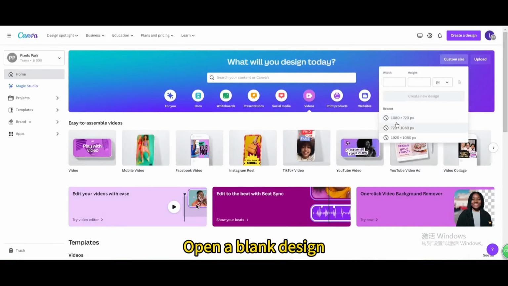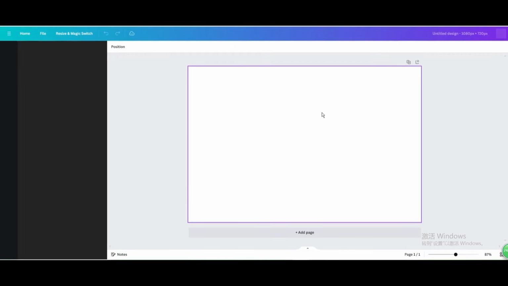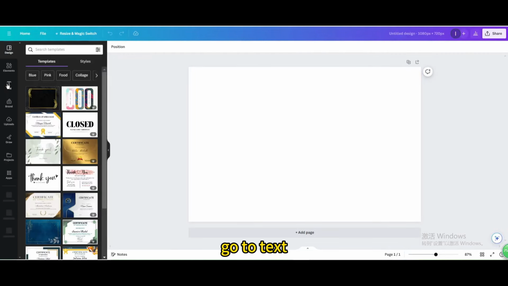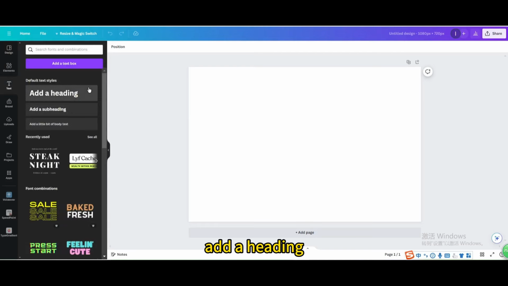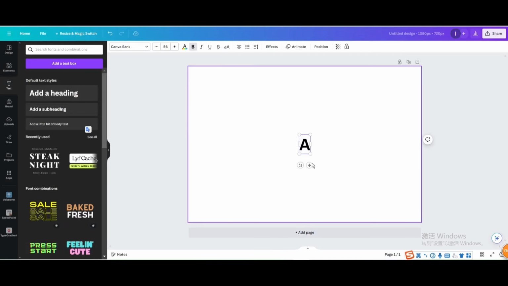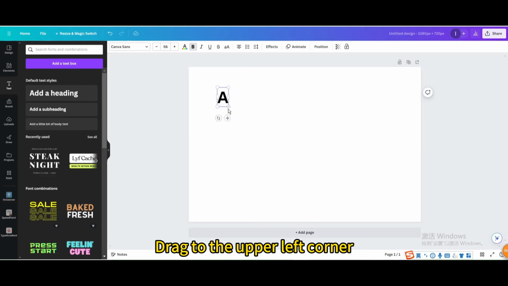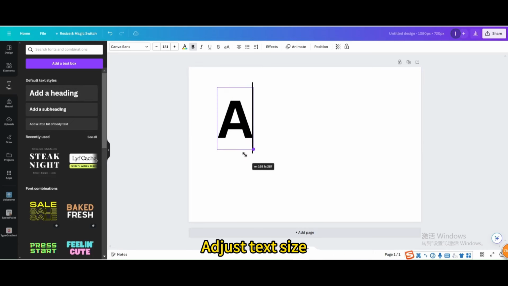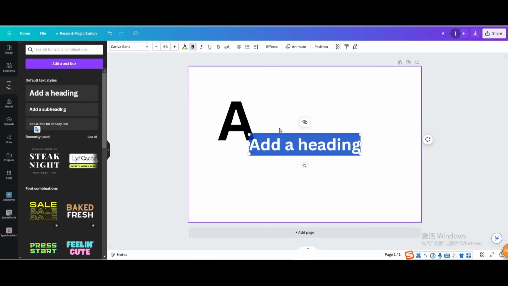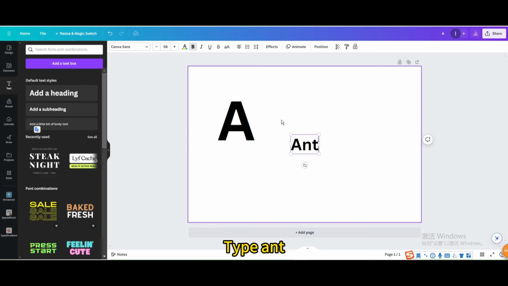Open a blank design. Go to text. Add a heading. Type A. Drag to the upper left corner. Adjust text size. Go to text again. Add a heading. Type Ant.